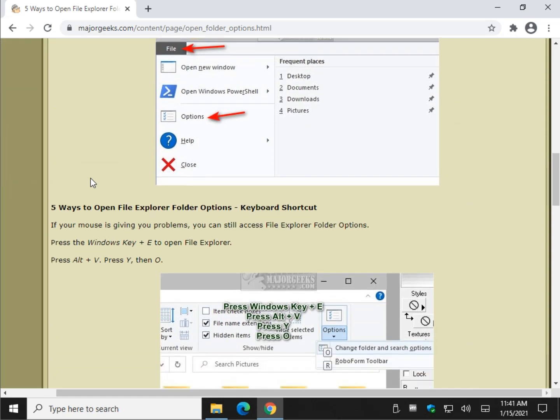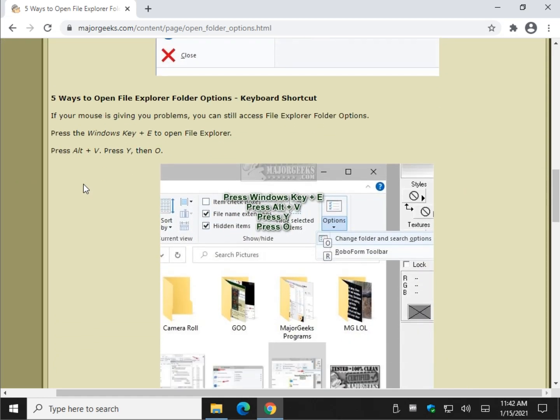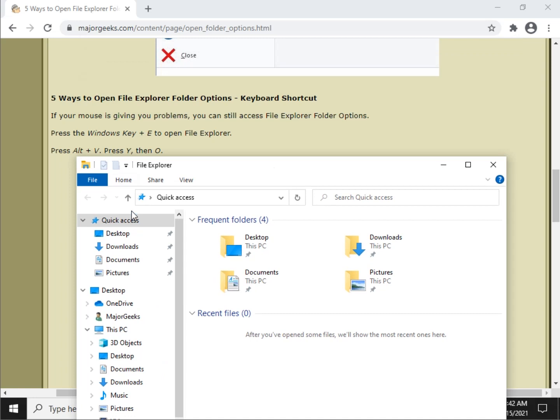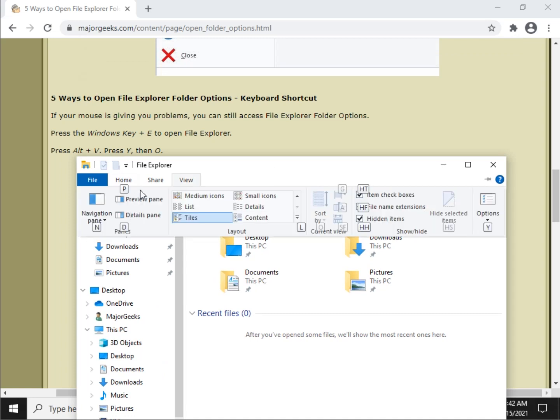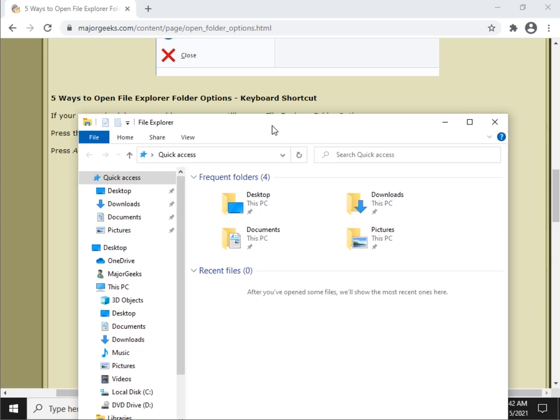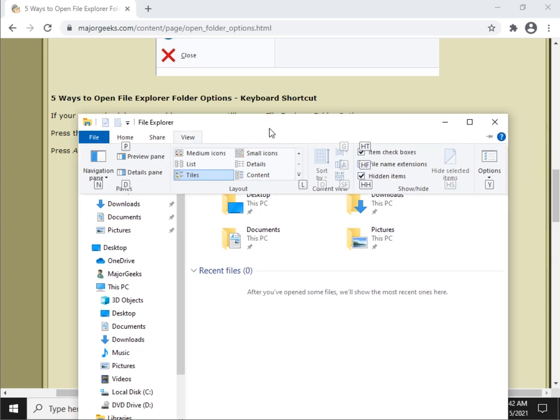Another neat way to do it is the keyboard shortcut. So now you can do this without using your mouse at all. Press the Windows key plus E and File Explorer will open. Once you press Alt V, Alt then V, you can see you have the letters here to do anything you want. You can see the letter Y right here by options. And now you can see the letter O by change folder and search options. So press those keys. And that's kind of a neat way to get there. And again, it's nice to know that Alt V just if you are having problems with your mouse or if you're just a keyboard junkie, this works pretty good.